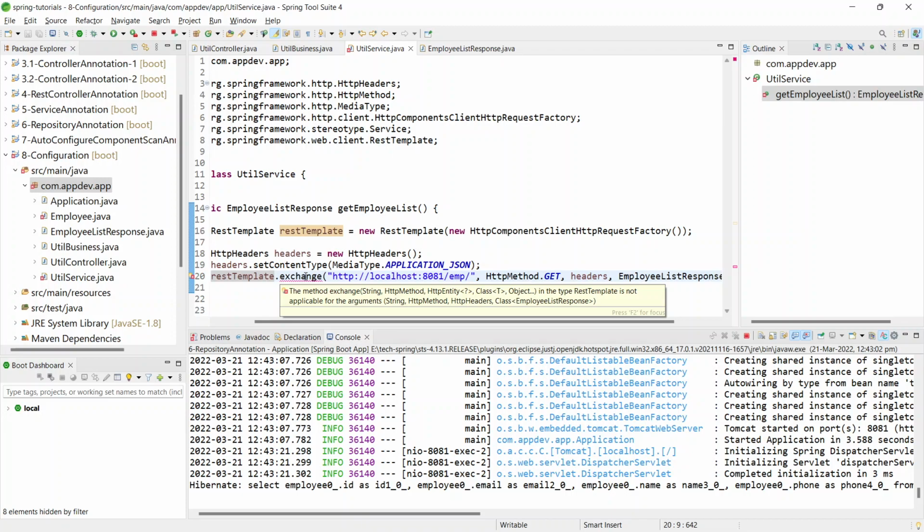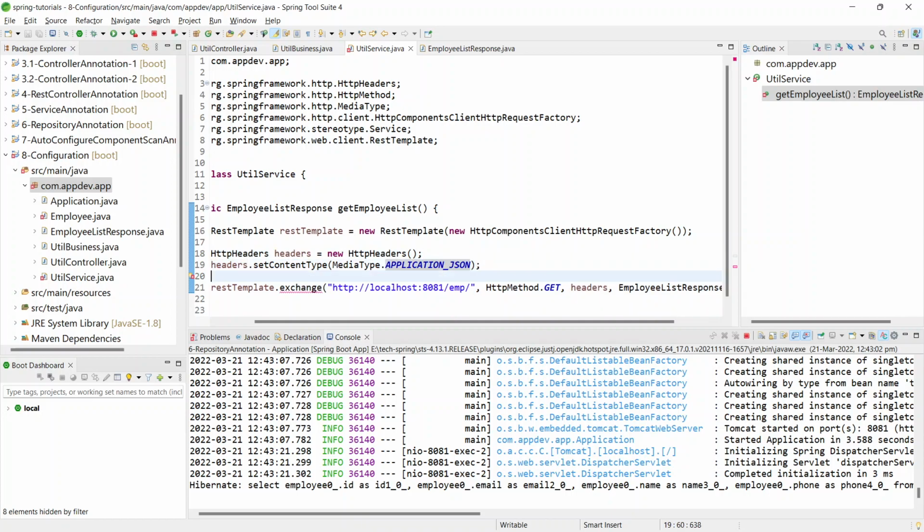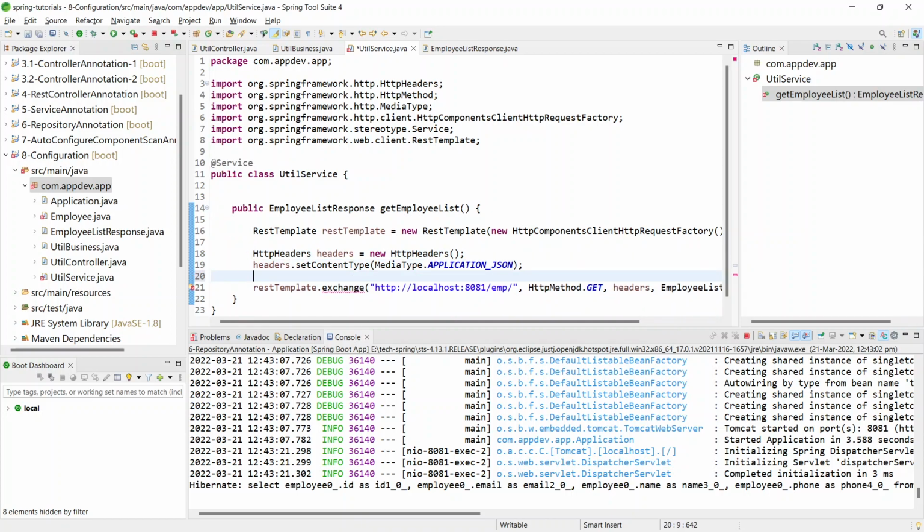The method string, HTTP method in the REST template is not applicable for arguments: String, HTTP method, HTTP headers. Okay. What we have to do is, here we should not be passing the headers. Instead, we have to pass an entity, because entity will be a combination of both request body and headers, right? So that entity we have to pass here.